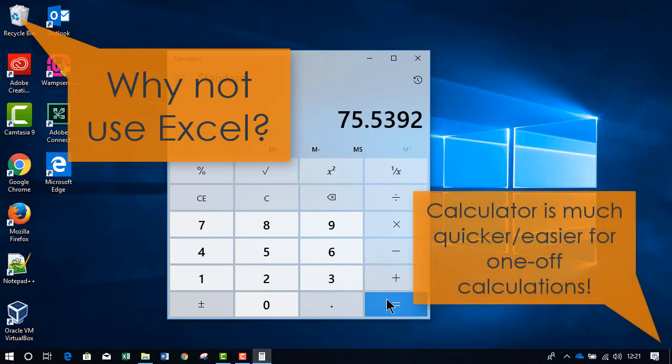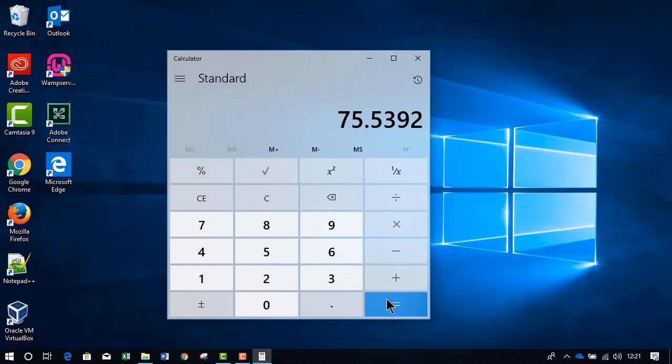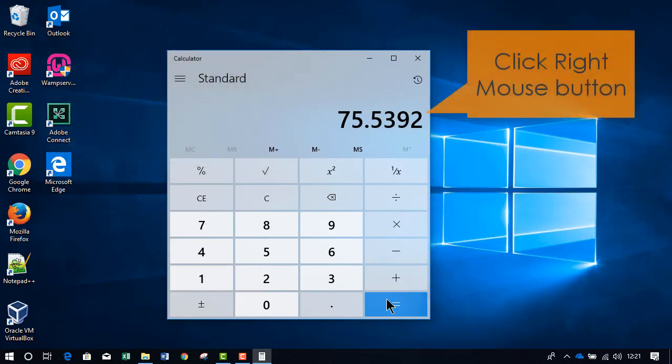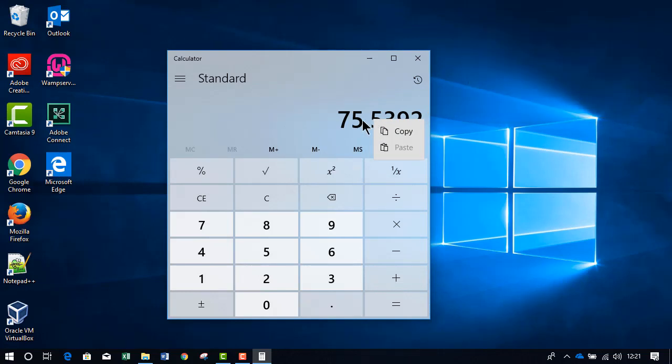You could argue at this point, why not do this in Excel? Well, if the calculation is something I want to keep, I probably would, but if it's just a one-off that I want to work out quickly, it's much easier and quicker to use the Windows Calculator. Notice that I can also click my right mouse button on the result in the display window, and there's an option to copy my result and therefore paste it into another application.